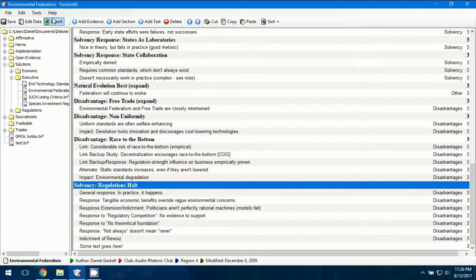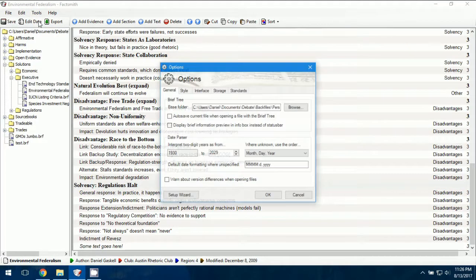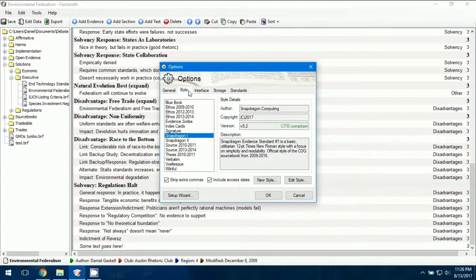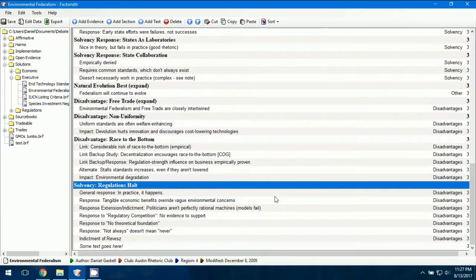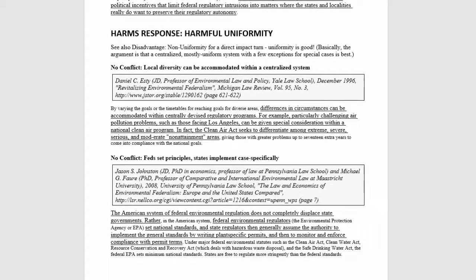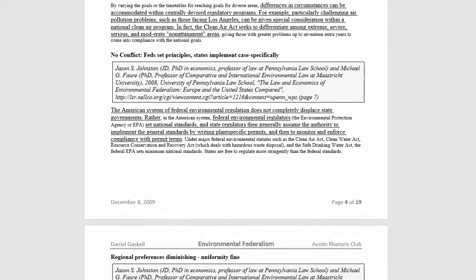Finally, if you don't like how your exported briefs look, you can change that. Click the Tools menu, click Options. Now click the Styles tab. There's a list of the formatting styles available here. Select one you like and click OK. Now when you export a brief, it will look completely different. It's also possible to create your own styles, but that's a bit beyond the scope of this video.